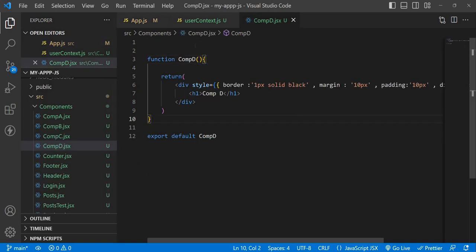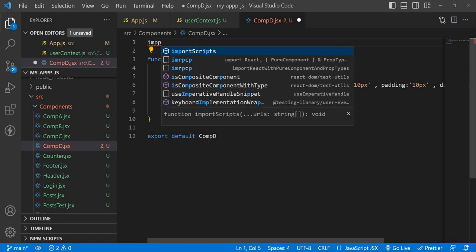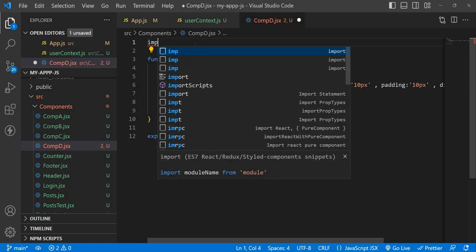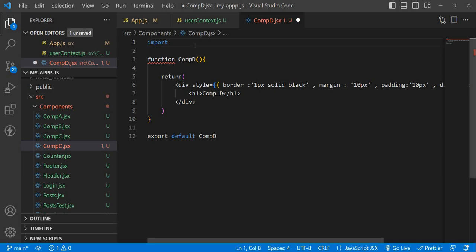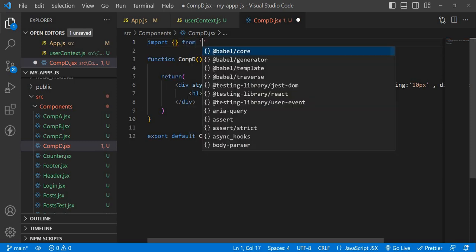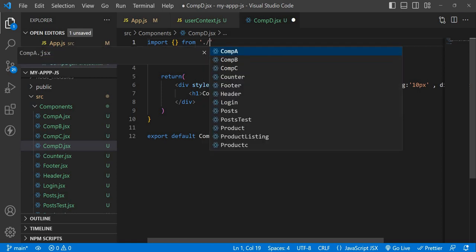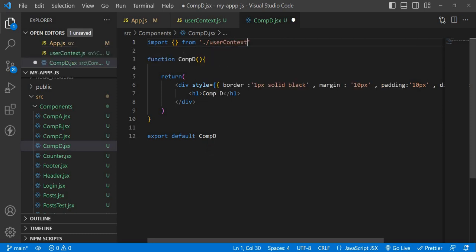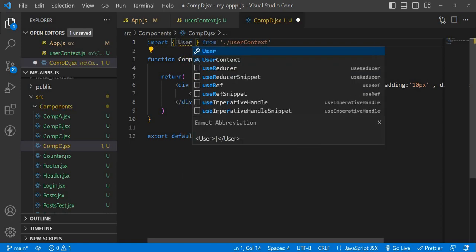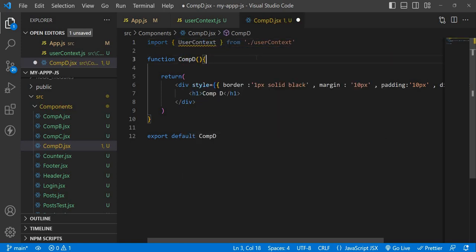So here again, just import, because whatever the context you want to use, we should import it again. I think everything is there in the same folder. Just write user context. And what is that context name? The user context. That's fantastic.